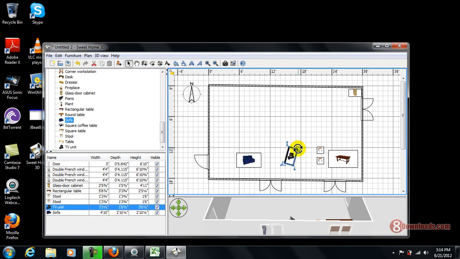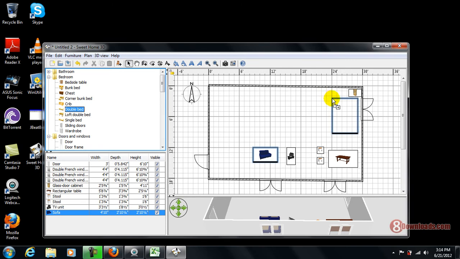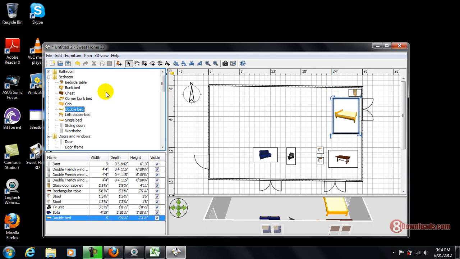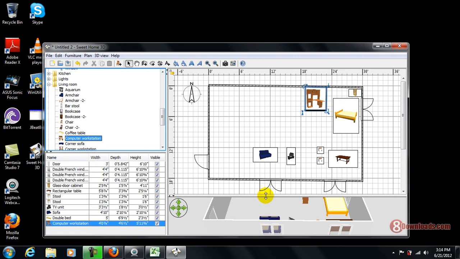Oops, my TV unit went. There you go. Now, the sofa should face maybe here. And then, of course, since it's my room, I want my bed. So let's go to bedroom. Let's go to my double bed here. And my computer workstation should be somewhere here. There. So let's look at my room now.